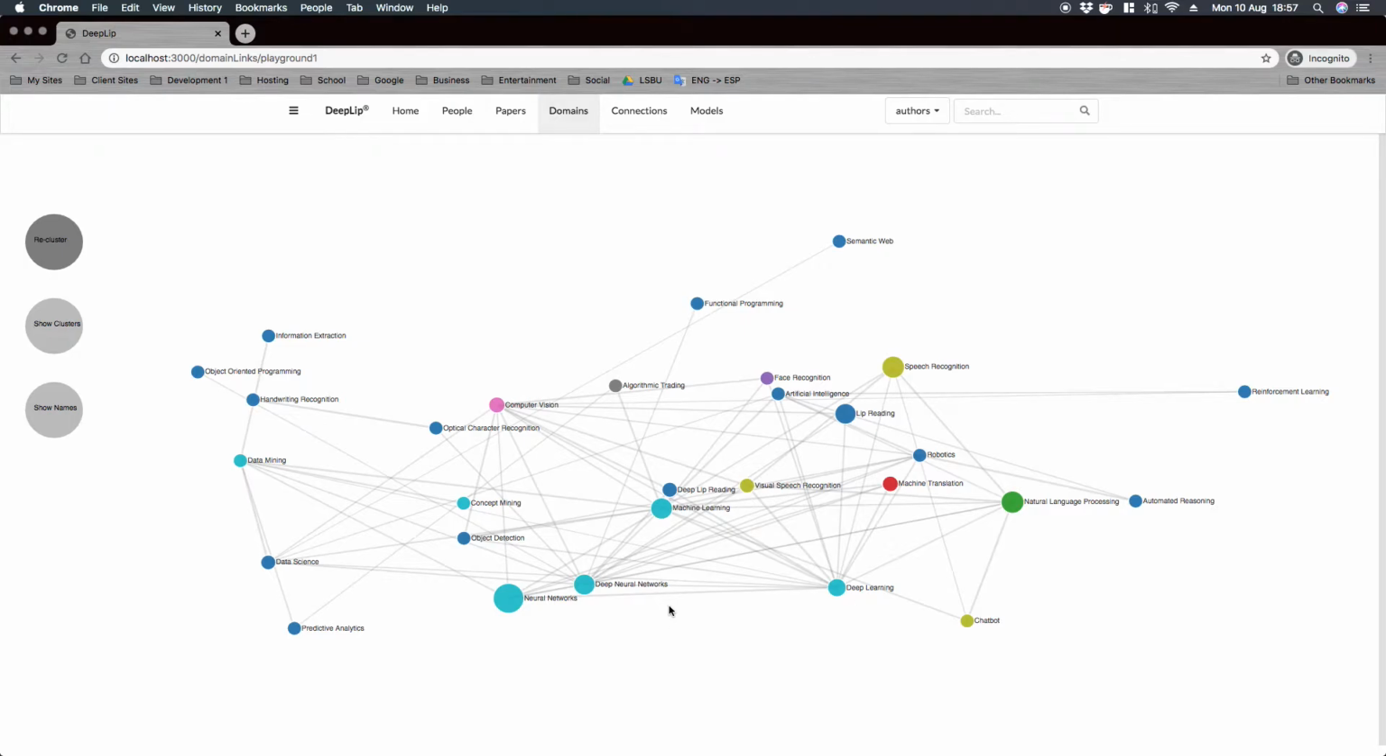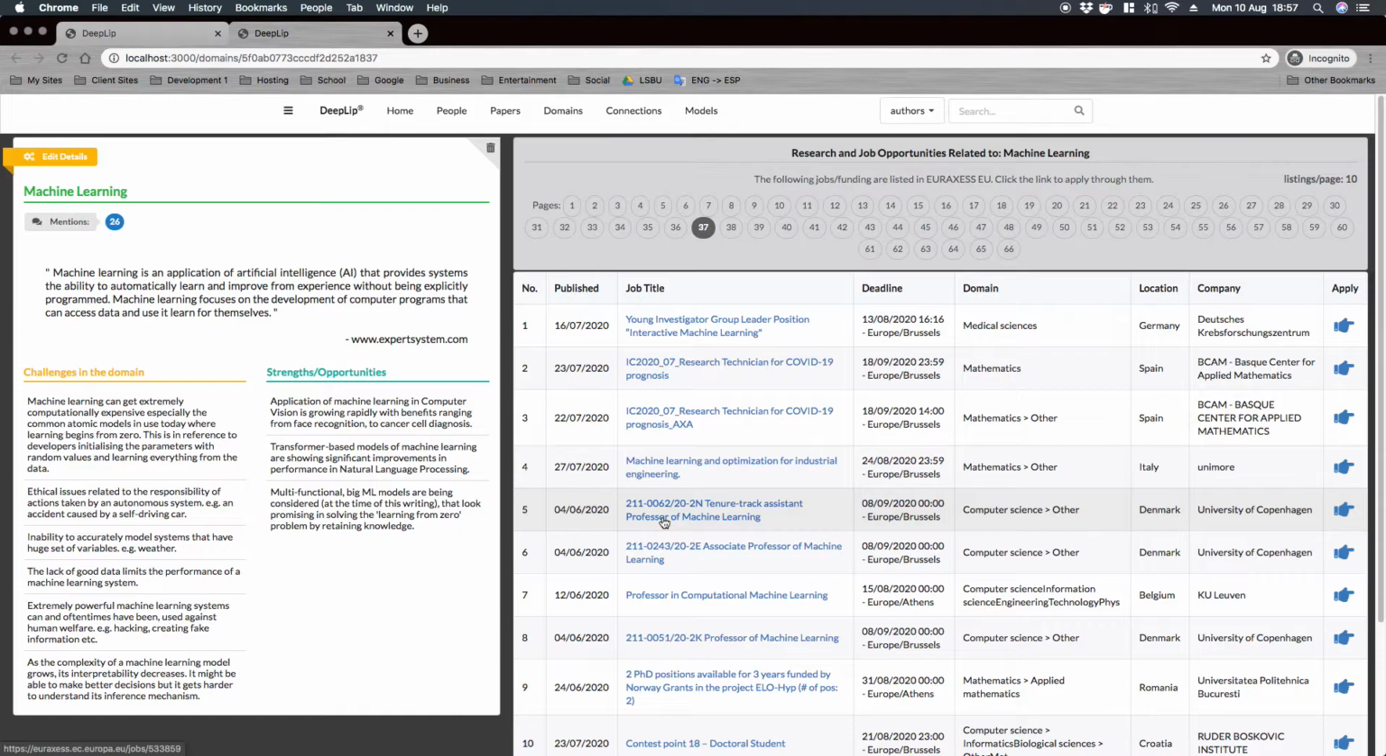Let's click one of the domains here, machine learning. You can also click deep learning. Let's click machine learning as an example. It takes us to the domain's show page, like so, where the details of the domains, including the challenges in domains, and the strengths and opportunities, including research and job opportunities in the domain, which are currently available, are listed here.